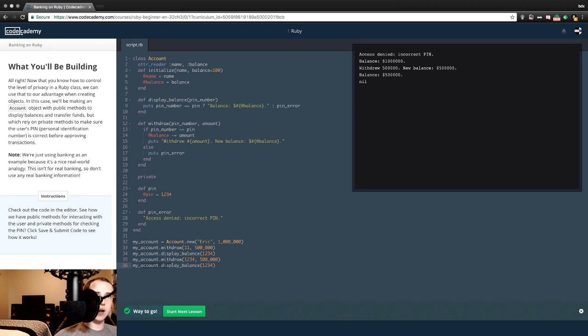Ta-da, this is what it'll spit out. Access denied, incorrect PIN, balance 1 million. Wait, 10 million? 1 million? There we go. We've got 1, 2, 3, 1, 2, 3. Yes, 1 million. Withdrew 500,000. New balance 500,000. Balance. Good, good, good. All right. Mostly straightforward.